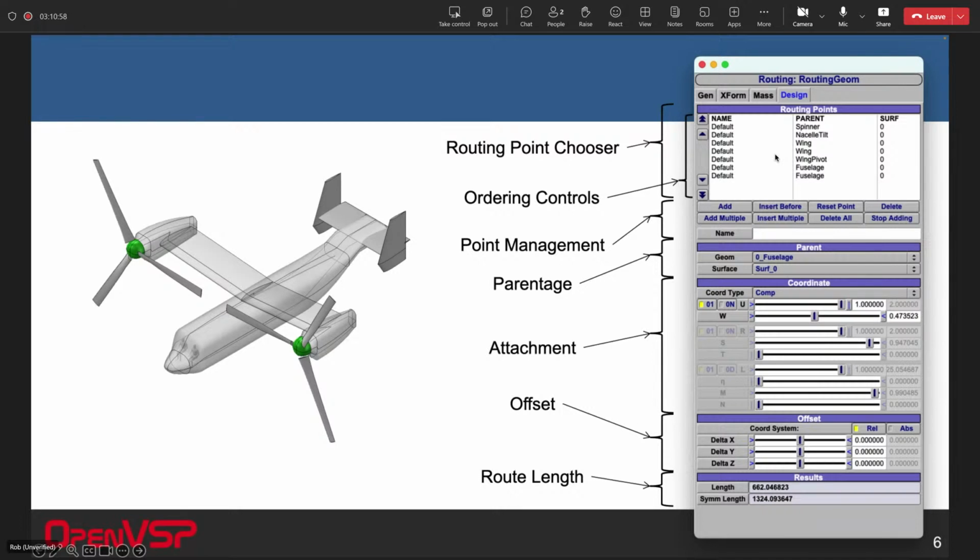So if you need to change the order of points, you can click on one of these and move it up and down in the ordering. We have a bunch of buttons for point management, so you can add and insert, delete, or reset points, and I'll demo all of those in a moment. You can also name each point, which I was too lazy to do here, but you can name each point so that you can know that the endpoint is a battery terminal and the other endpoint is the motor, and you can name the waypoints to make it easier to work with your model.